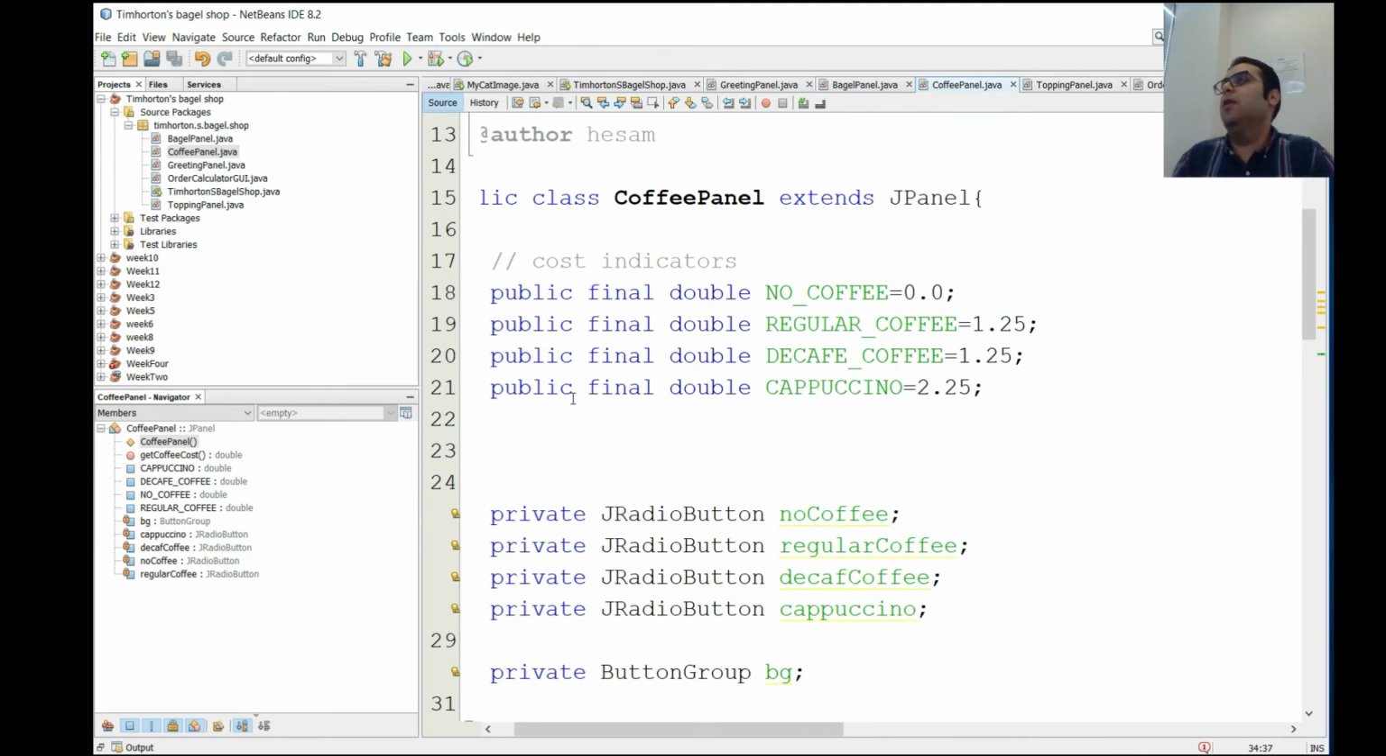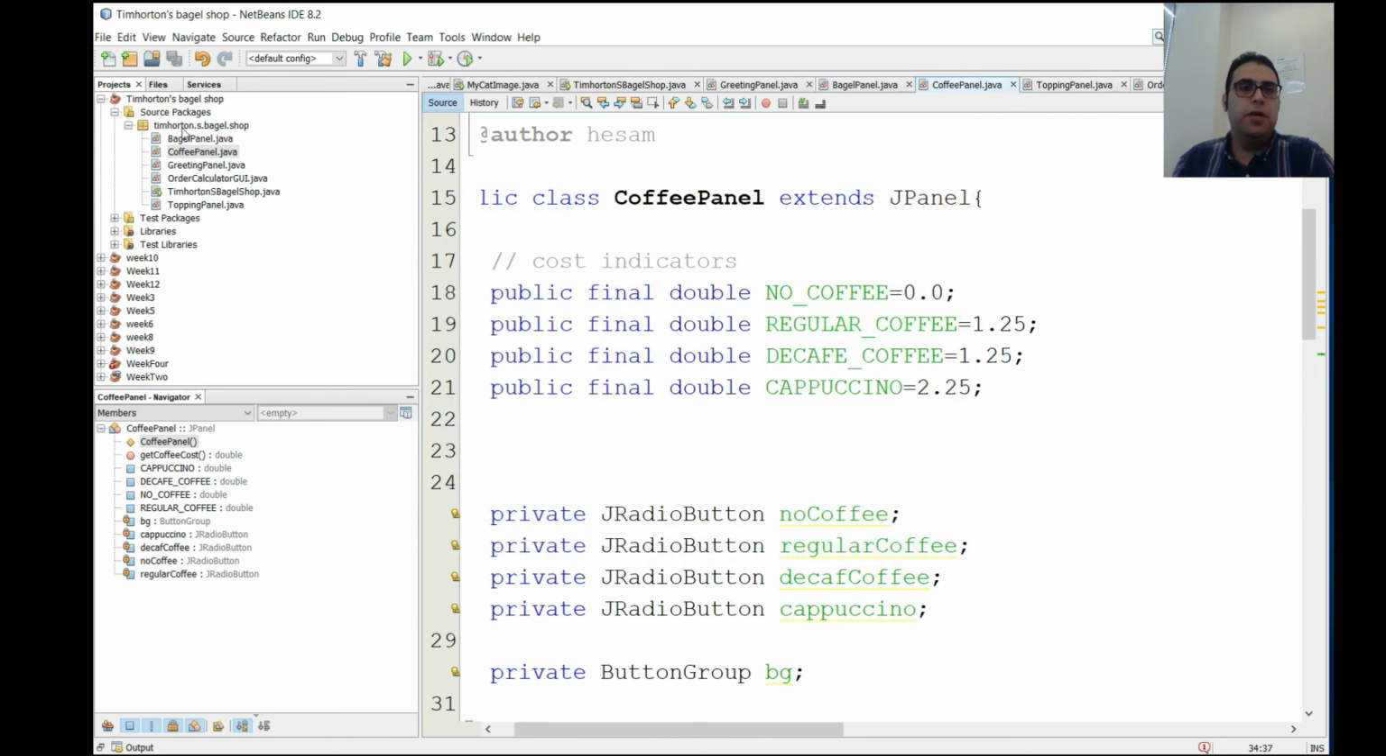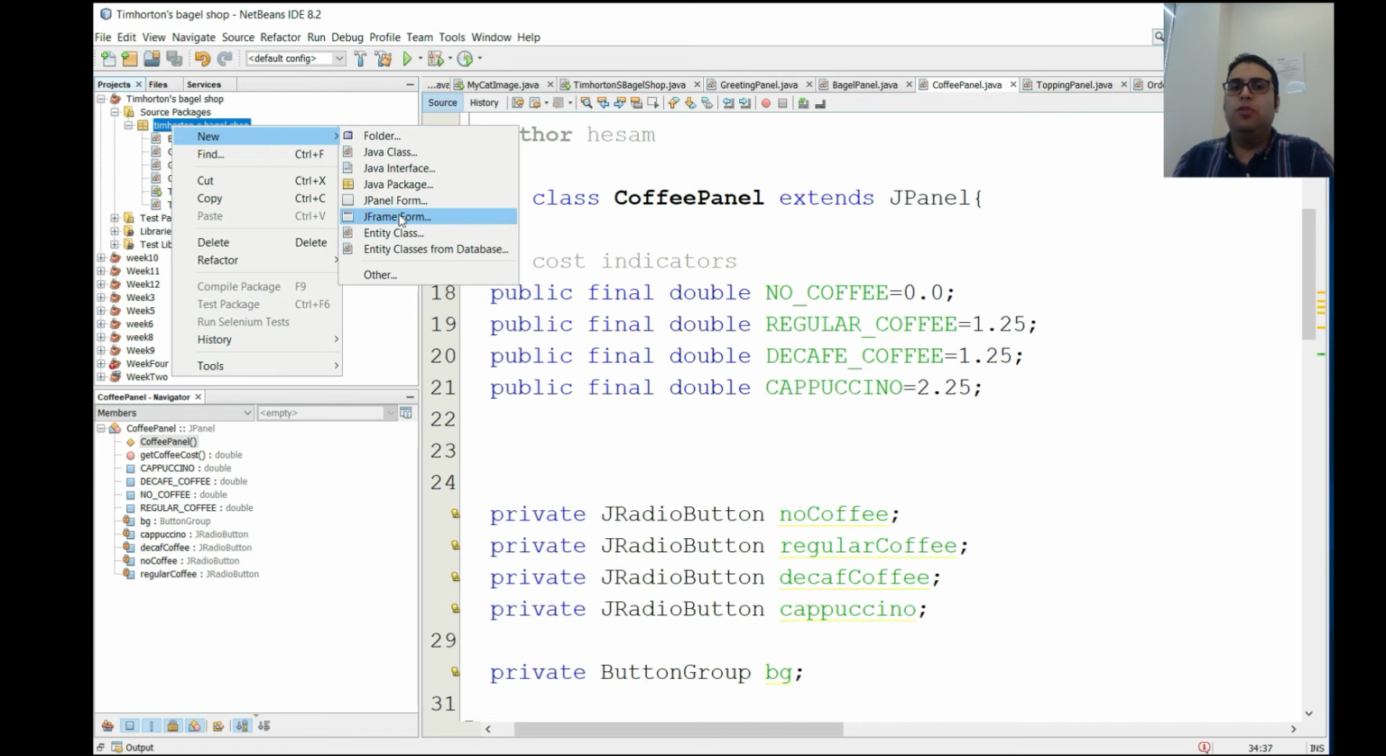By the way, nobody creates a panel like that. That's a lot of work. Usually what you do, you go new project, and there are many other things you can select. Or wait, no, not new project. Here you can basically right click, new, and you have your JFrame and JPanel right there for you. There's a lot of redundancy you don't need to do.